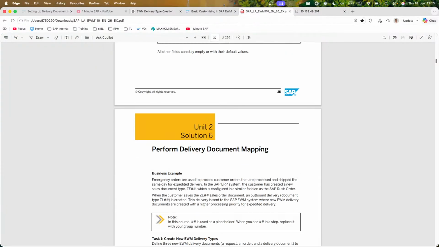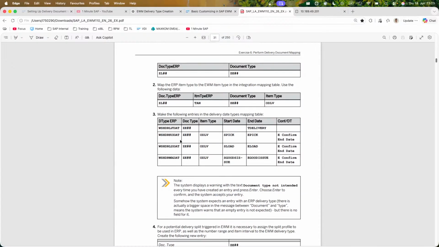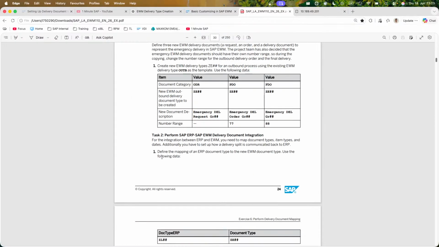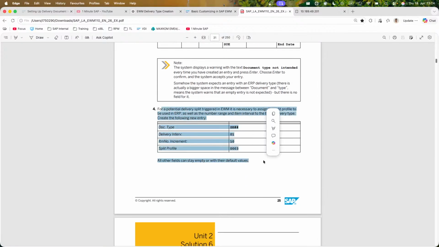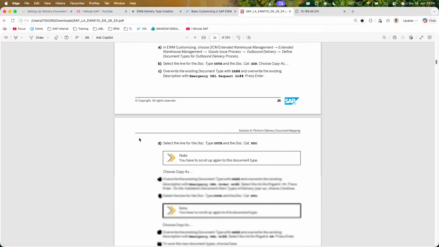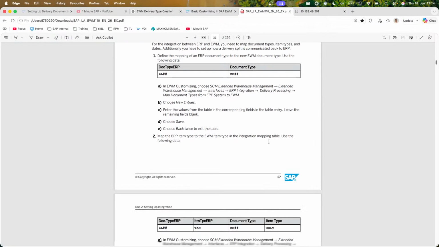But yeah, I think it's best that we can check quickly the solution before we miss anything. Two things I'm worried about are the additional setup, how delivery split is communicated back to ERP, and the second step, it is potential delivery split trigger in EWM. All right, let's check it. First with the second exercise, they map it like this.